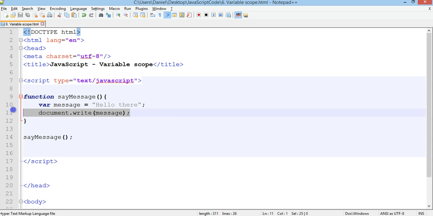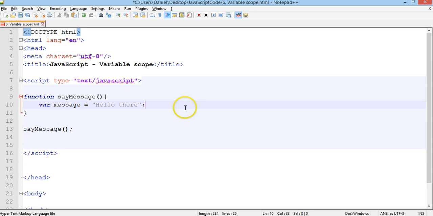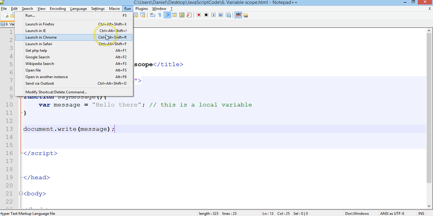But what if we delete document.write message here? Because this is a local variable, this variable has been set up inside a function. Before we set up the variable outside the function, it was a global variable. It could be used anywhere in the program. But this is a local variable. It can only be used in this function. So if we change this to document.write message, and we try to use this message variable outside of the function here, what should happen is nothing, pretty much. So we should launch in Chrome, and we don't see anything.